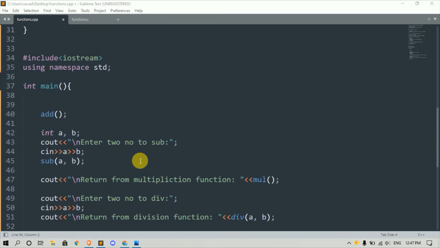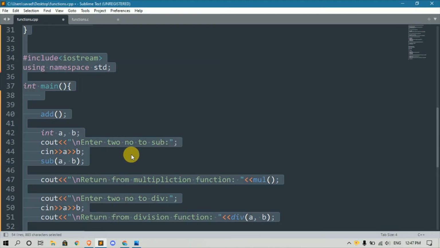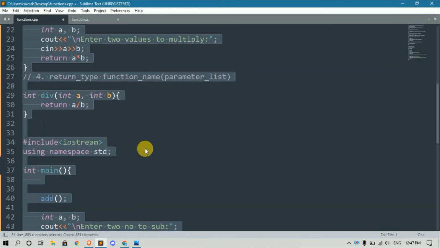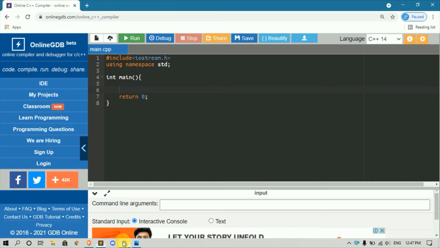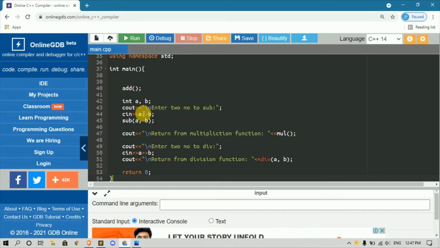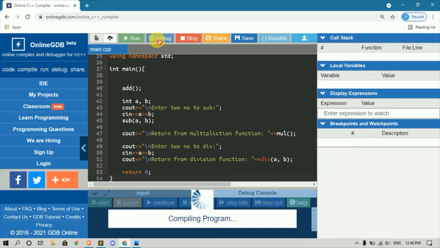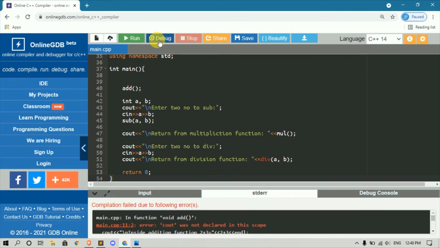To execute, I will use the online editor, so you can also use that editor. First I will copy this code, and I will use the online C++ compiler. Here you can see I use the C++ 14, and I will paste this code, and now I will try to run this. For that, first we have to debug it. Let's see is there any error in our code.